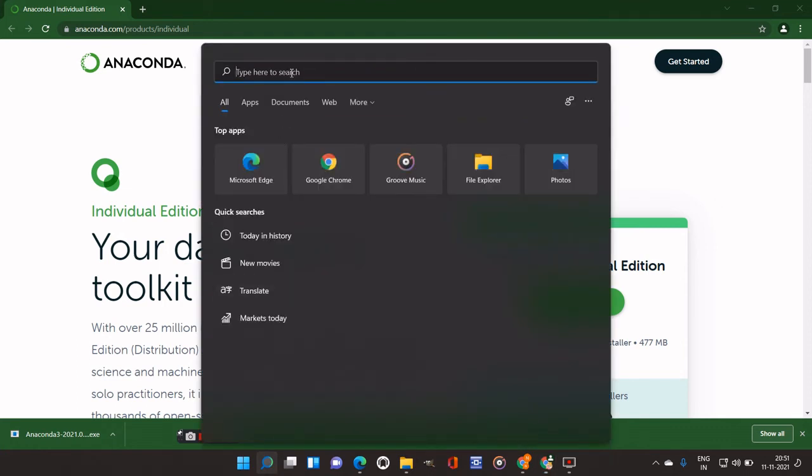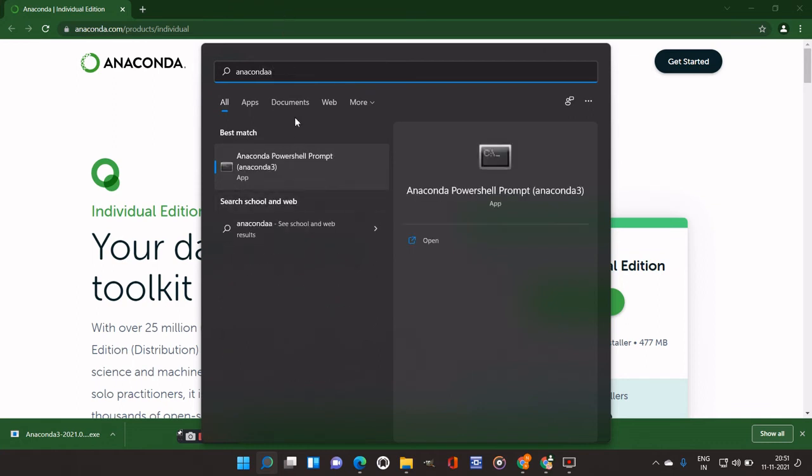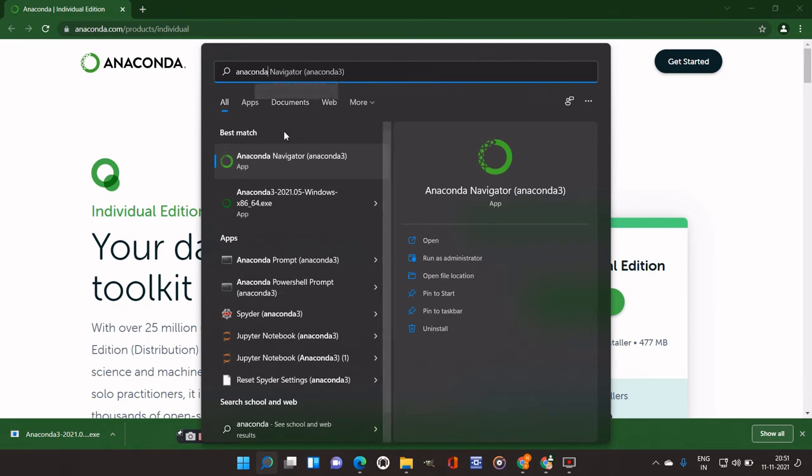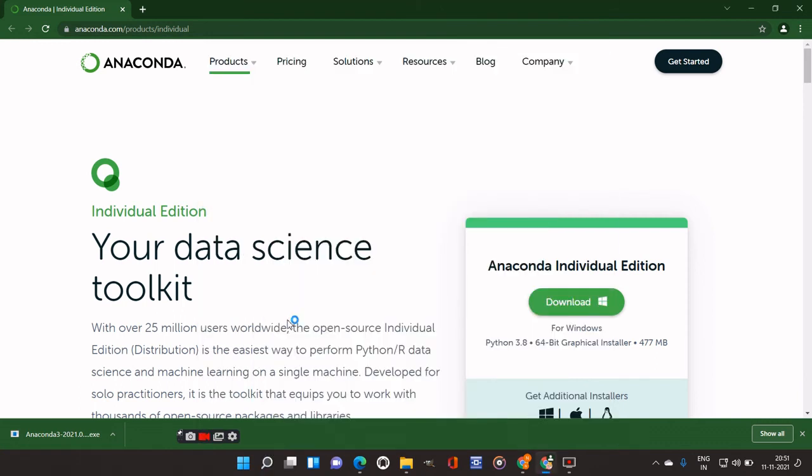We are at the Windows search window. I will search for Anaconda, and now we can see the option. Here is Anaconda Navigator, and here we can see Spyder and Jupyter. I will open Spyder, and then I will show you how we can do different programming in Python and image processing using Anaconda and Spyder.